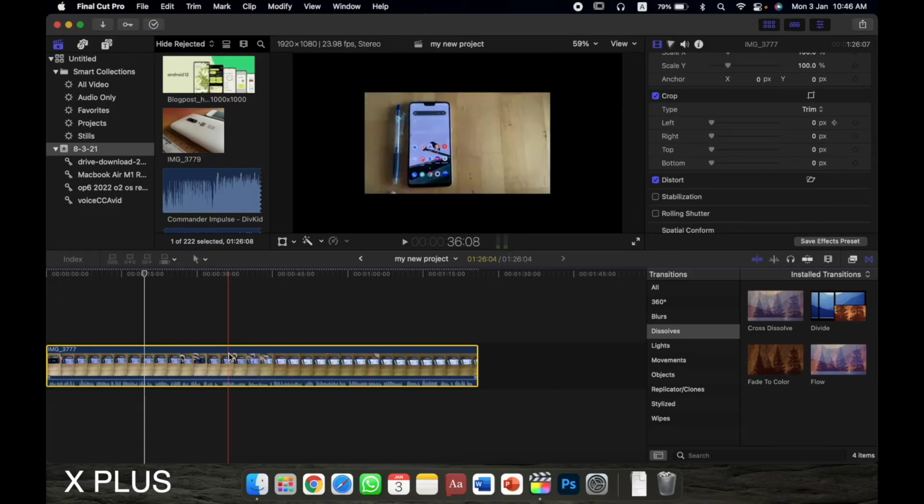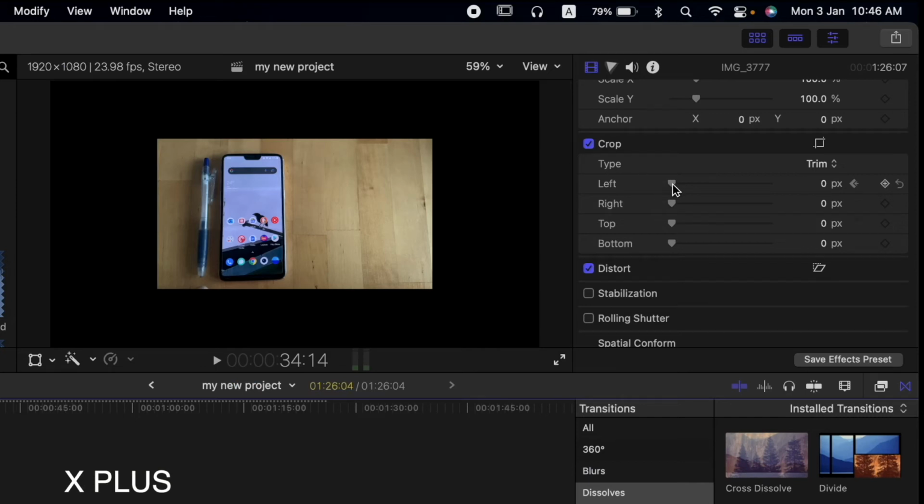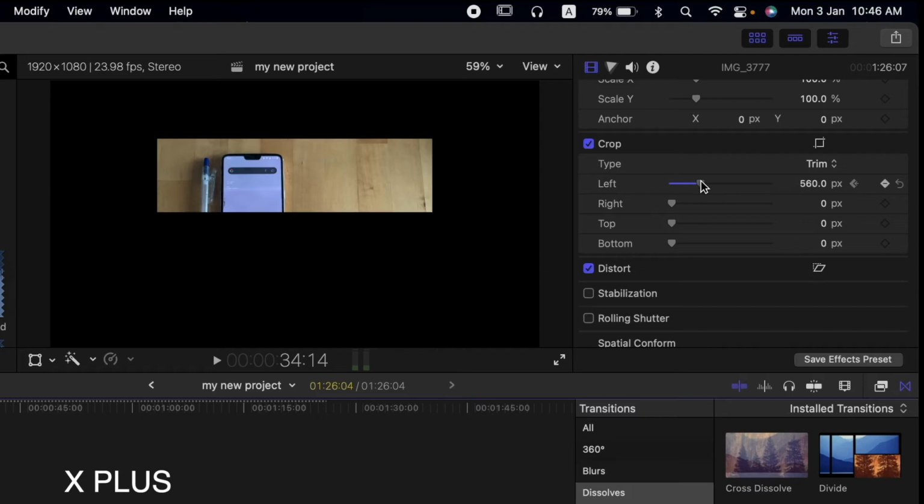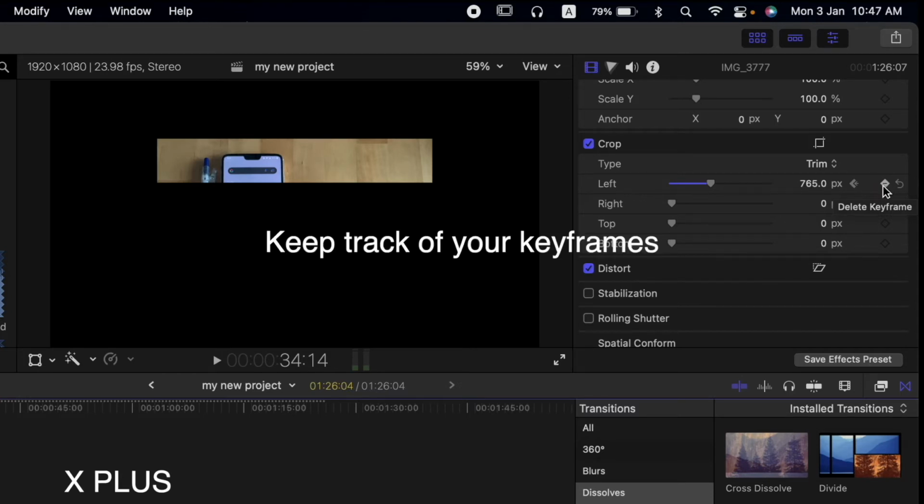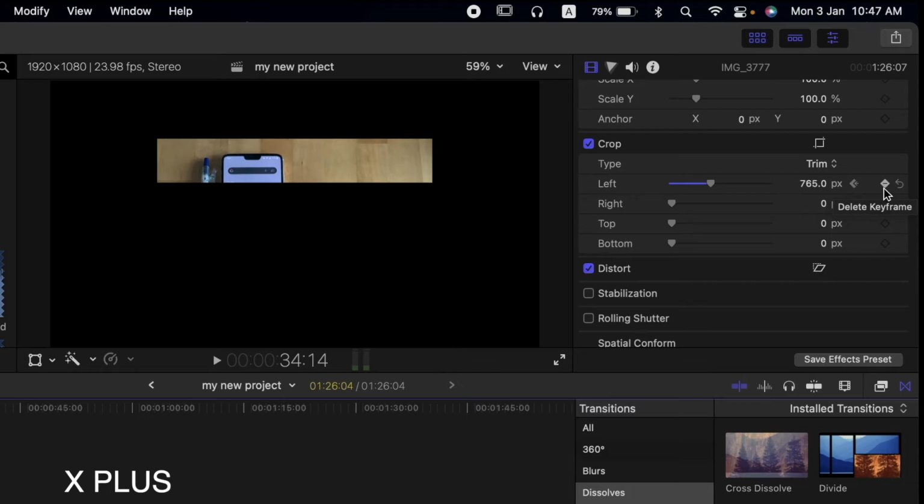then I'll move my playhead to where I want to stop my animation at. So for example, I drag my playhead slightly in front, and then I stop here. Then I adjust my crop, maybe over here, to show the notch. And that's it, because it will automatically add a keyframe. So just be careful not to add too many keyframes, and to keep in mind when do you add a keyframe and when do you not, or else it will be a messy affair.